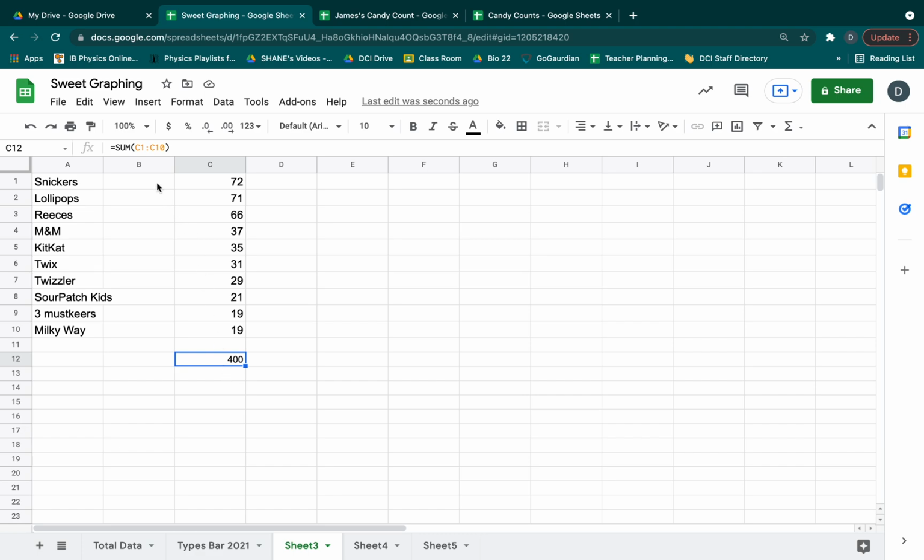I'm now going to do another formula in here. I'm going to do an equals sign, and I'm going to turn 72 into a percentage of the top 10 candy types. I'm going to click on that cell. And so I clicked on C1, and it put that formula automatically in for me. As a percentage, I want to know what that value is out of the total, so I'm going to divide by the total. So now it's saying I'm going to give you what C1 divided by C12 is. Great.